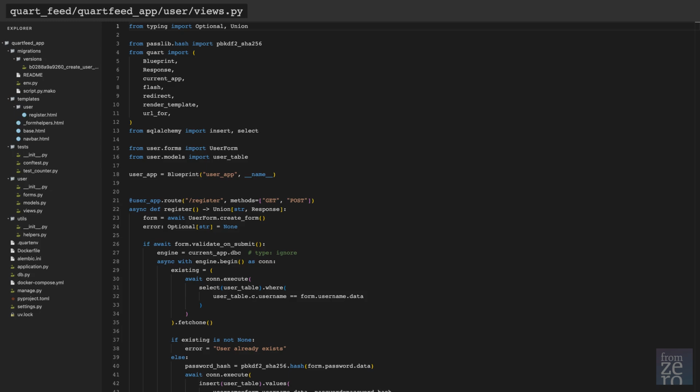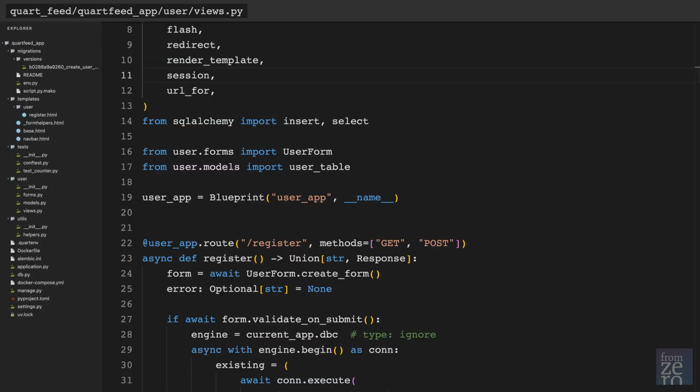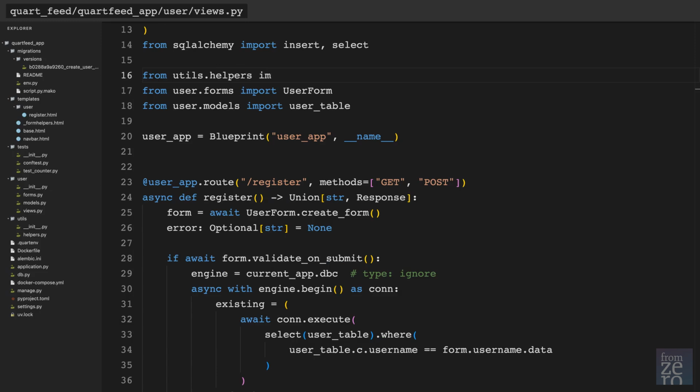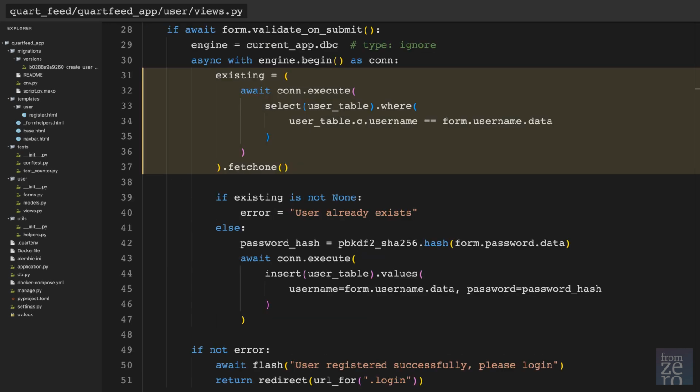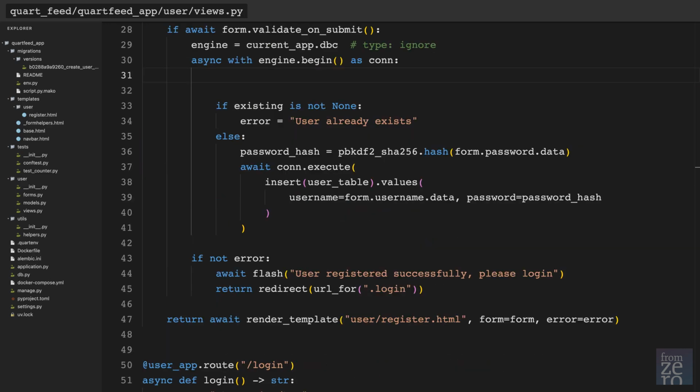Let's use it back in the views file. First, update the imports to bring in session from Quart and our new helper, get user by username. Now that we have the helper, simplify the duplicate check in register to use it. Replace the inline select with a call to get user by username.